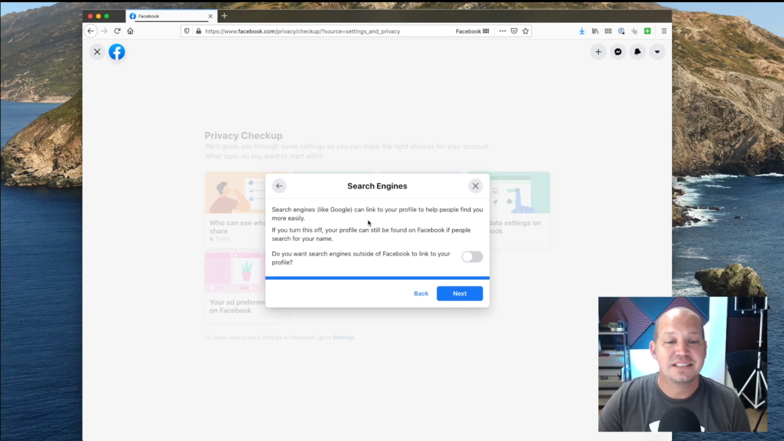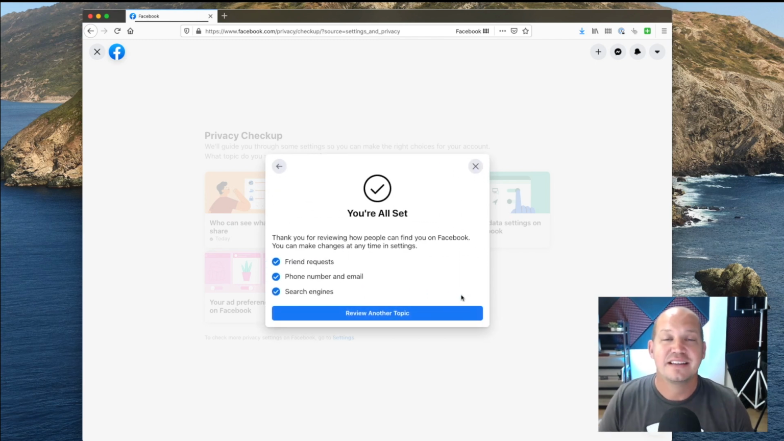And finally, and this is very important, you want search engines to not be able to index your profile, which means if someone searches for your name, it will show up in Google. I don't really want that. I don't have any need to have that done. If somebody wants to connect with me, they will probably be connected to another one of my friends. So I turn that off. And that is how you make sure that you don't have your search visibility for your profile set to on.